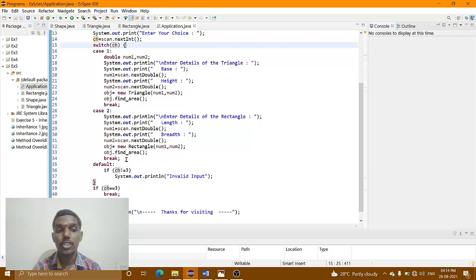Consider if it is a 3. In such a case, it comes out of this switch case and checks here if it is 3. Yes, it is 3, so it breaks. That means it comes out of this do while loop.